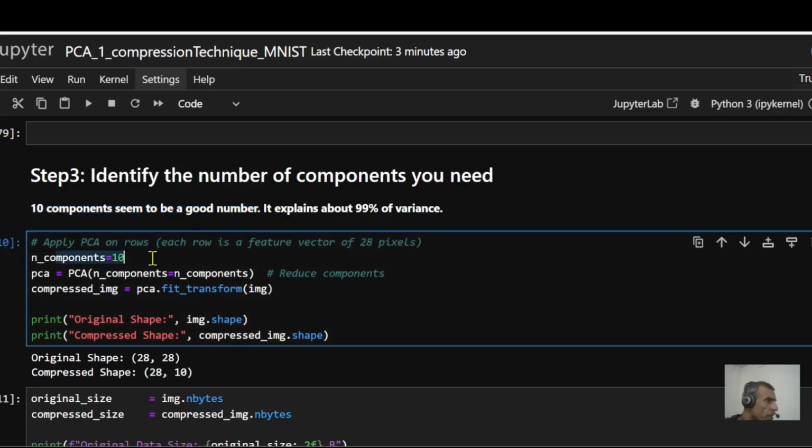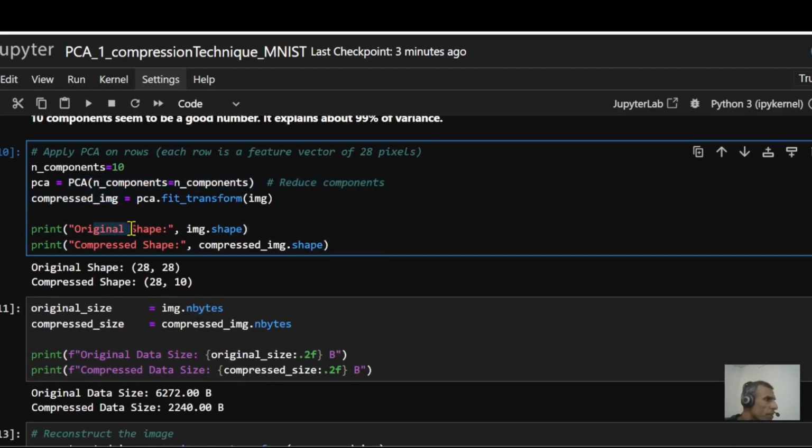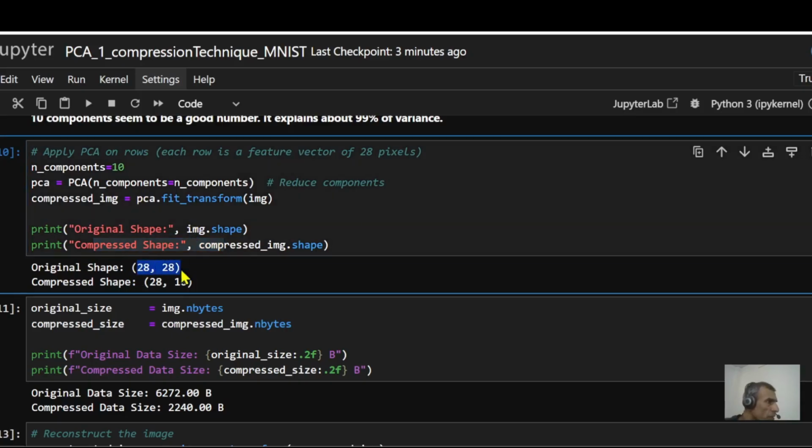So I'm picking up 10 components, I'm applying my PCA to that, and I'm also printing the dimension of my shape, and I'm also looking at the compressed shape. I want to see, after I apply my PCA, how my image looks. And look at this, now it's 28 by 28. Compressed shape now is 28 comma 10 right here.